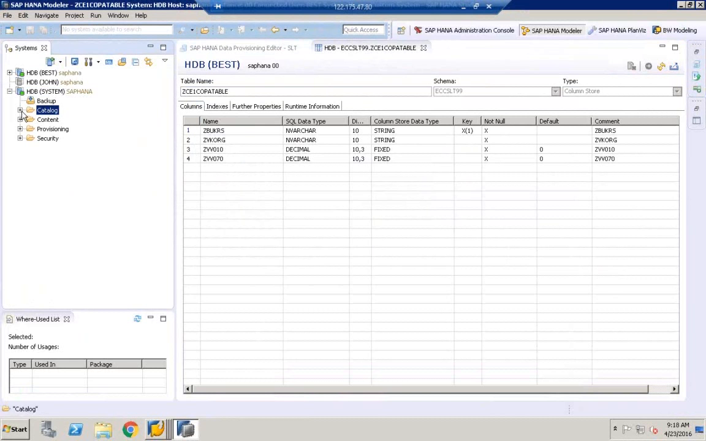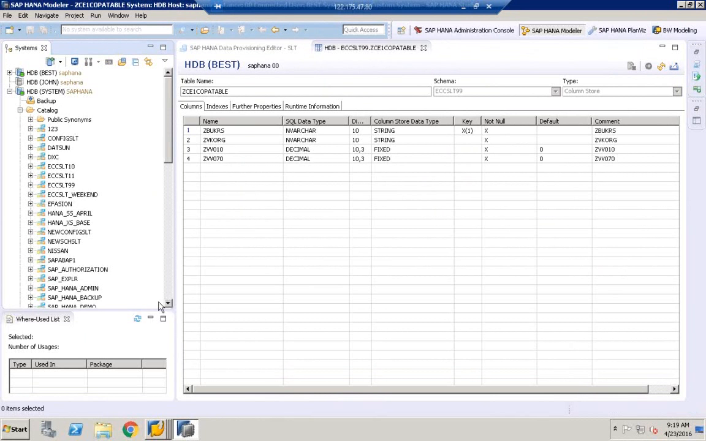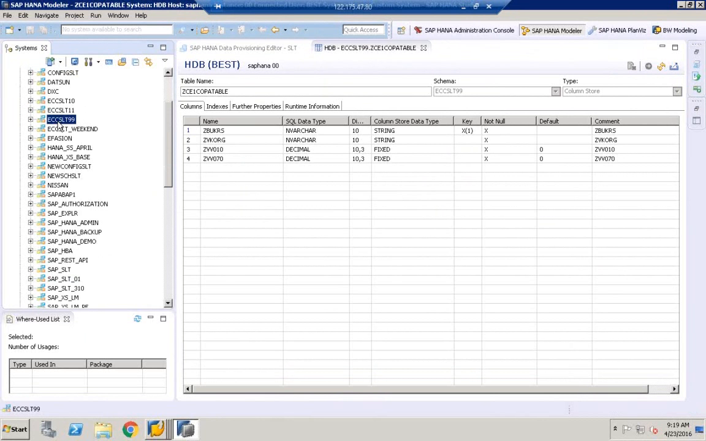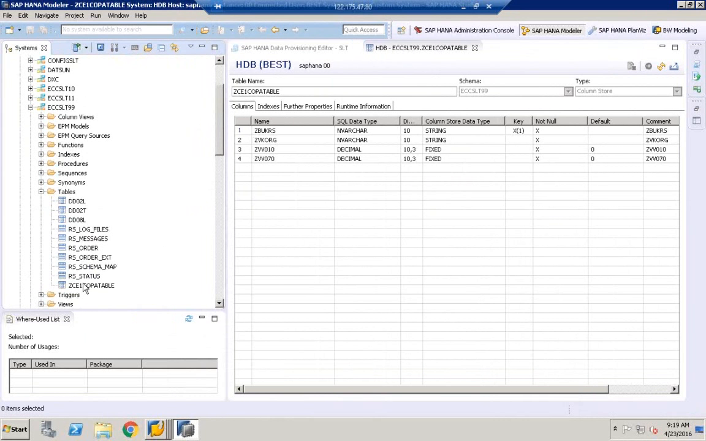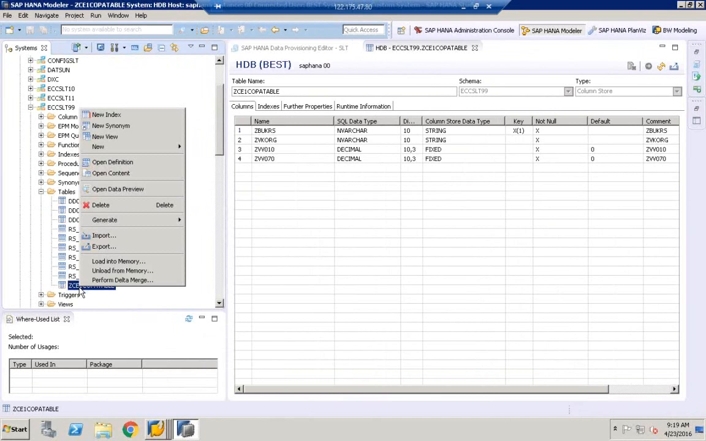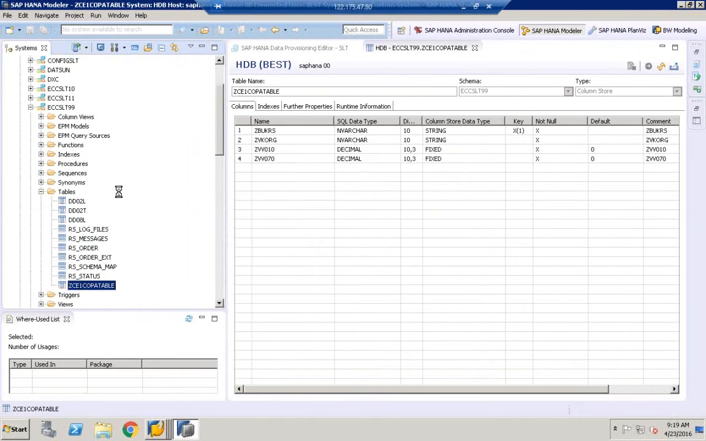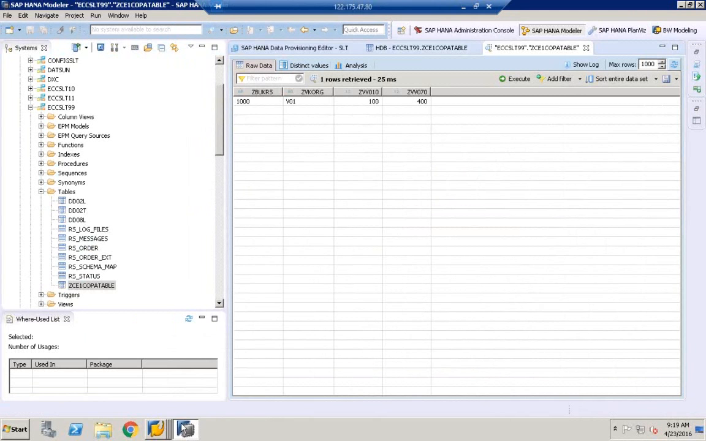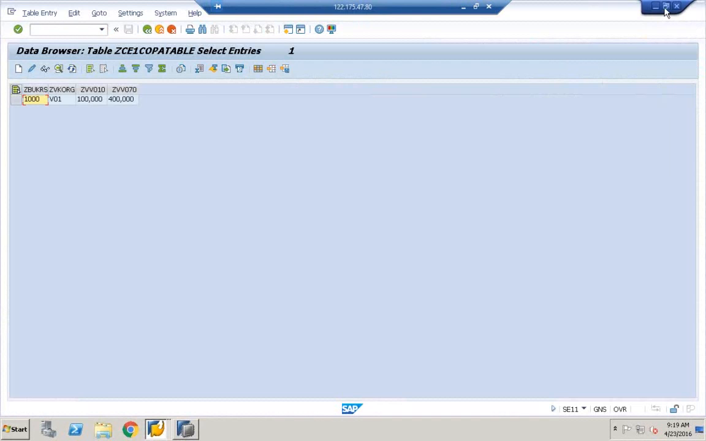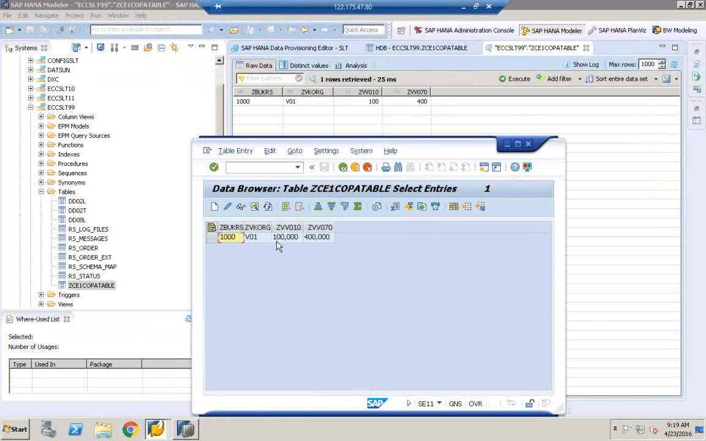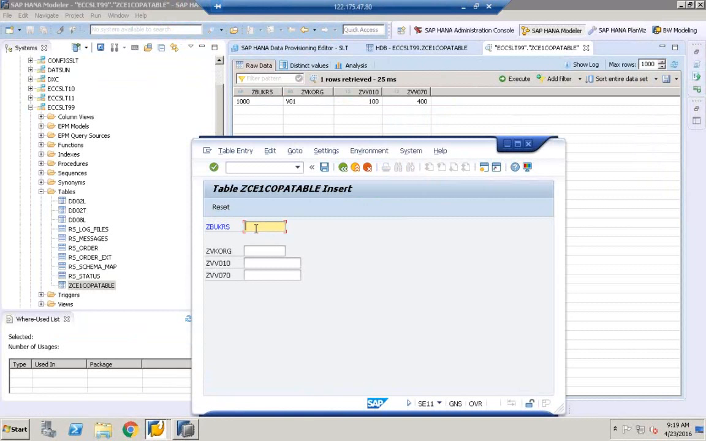At the admin user, if I expand the catalog, if I go to again the same schema, ECC SLT99, expand tables. In here we can see the table. Right click on the table and open data preview. Now please see, this is the record. If I go to the source system, that's the ECC. So this is the data on the ECC and this is the data in the HANA system. Now I'll try to create one more record.